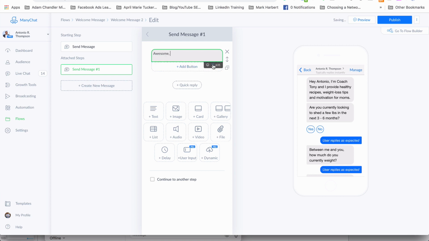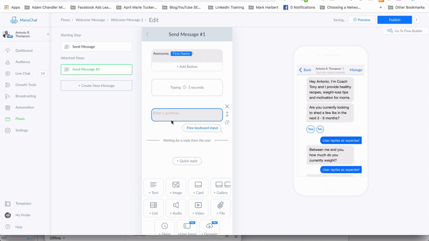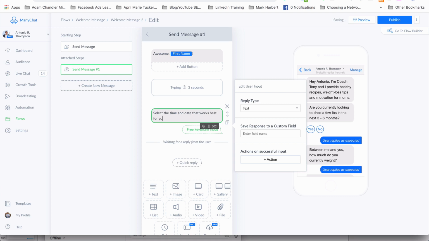Awesome, first name, right? A cool feature inside of ManyChat is they can give you a date and time that works for them without leaving Messenger. So if you don't have a scheduler, you can use this option, right? Where you have, let's add a delay here. Now I'll just add another user input and say, select the time and date that works best for you and one of our coaches.